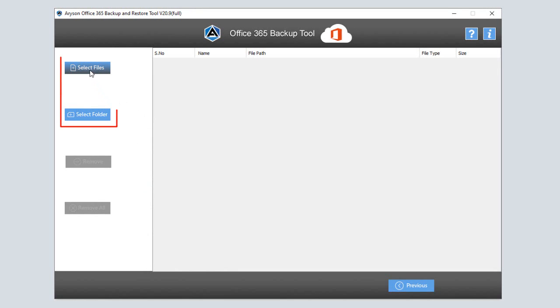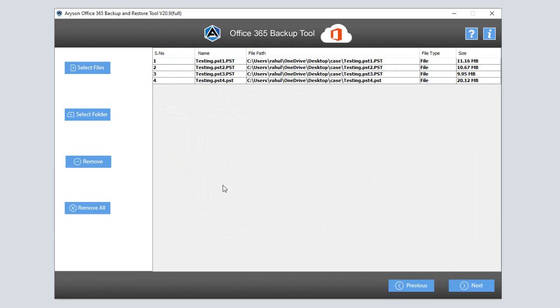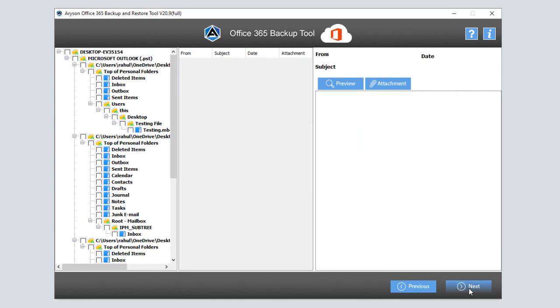Then in the new window choose the Select File or Select Folder option to add the OST or PST file which you want to restore in Office 365. Next, browse and select the email file which you want to restore and press the Open button. Now, your selected file will be shown in the new tab. Here hit the Next button to move ahead.